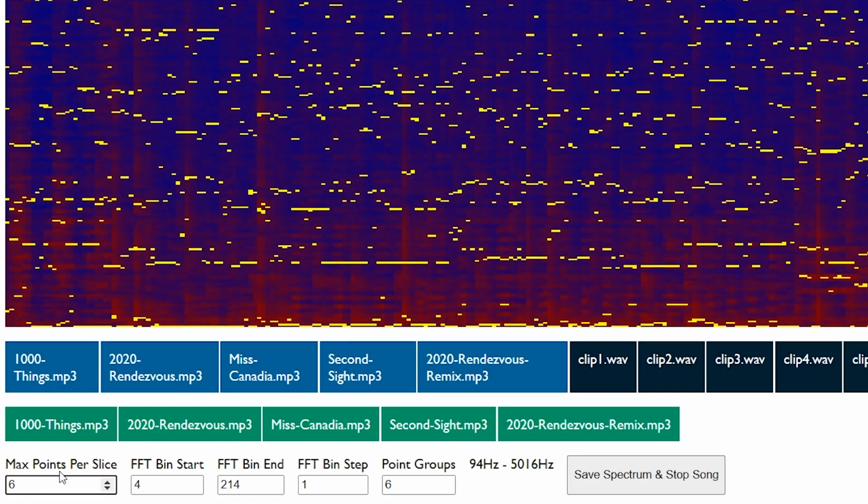If you wanted to change it, you can say maximum points per slice, and you can change that as one of the variables. But you can see clearly where a cymbal or something has been hit, where you're getting a lot of data on each beat. So you can kind of see the tempo of the song. As it's playing through the music, you can see the bass line moving. I think that's kind of cool.